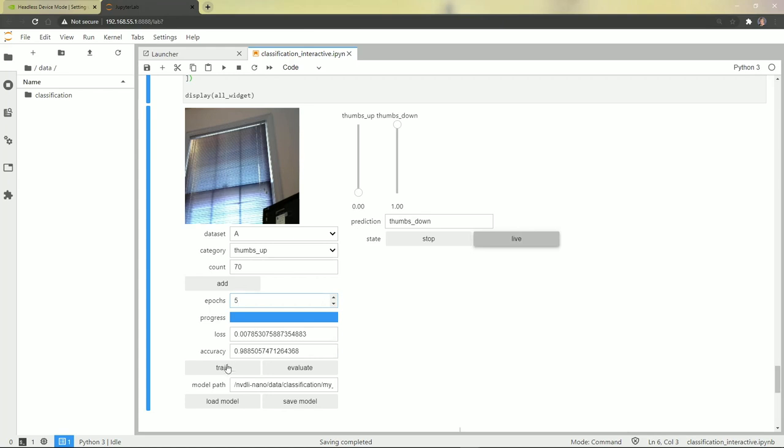Let's try that. Another five epochs. And train. Okay, let's look at the live. Ah, much better. Much better. Oh, thumbs down is pretty good. Maybe there's a few little things.